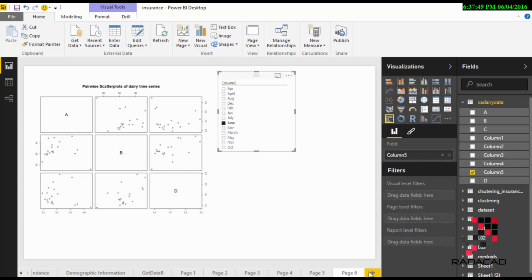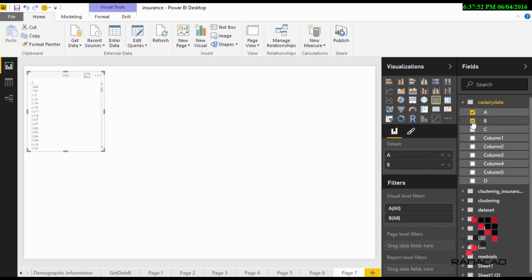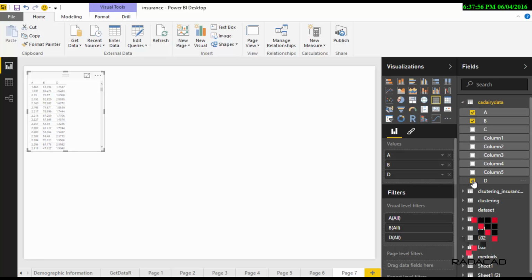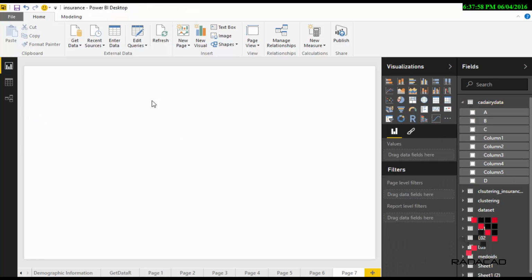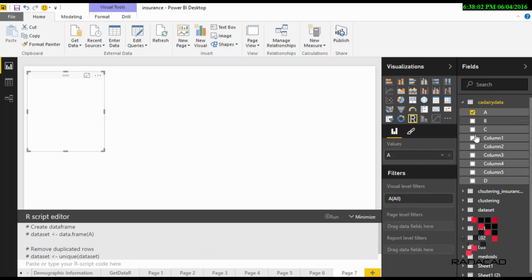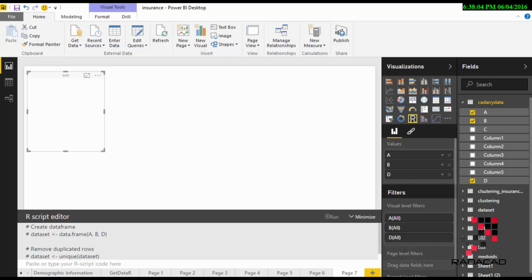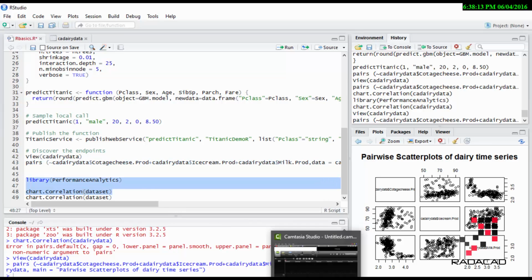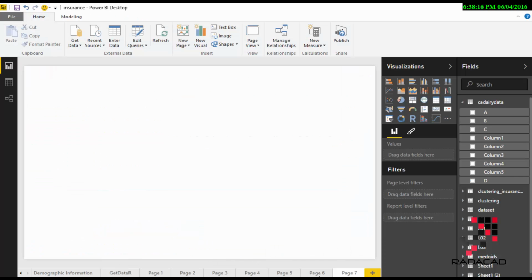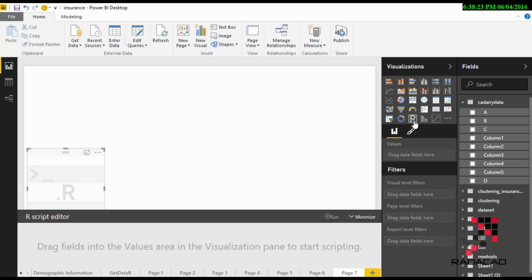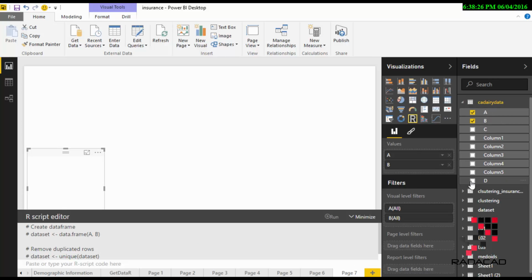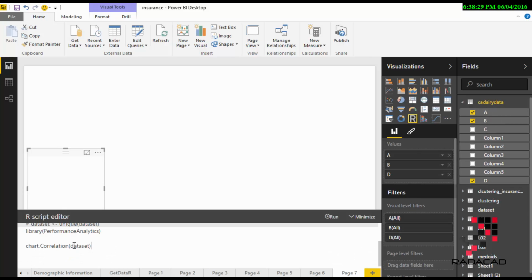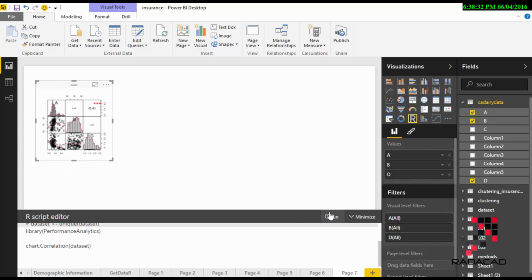Another possibility: on another page, I still want to look at the correlation between these two. I have the R script, and I say that I need these columns here, and I'm going to use another R code to look at the correlation between these two data. I just copy from here, and I made a mistake here, and this one. So if I run the code, yeah.